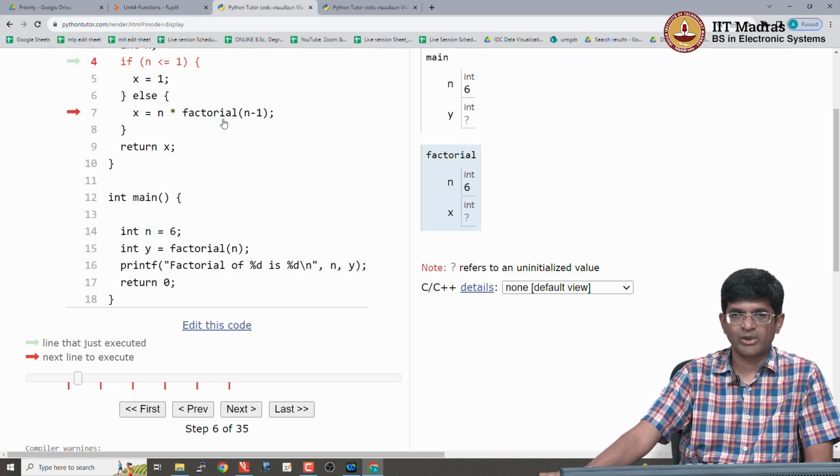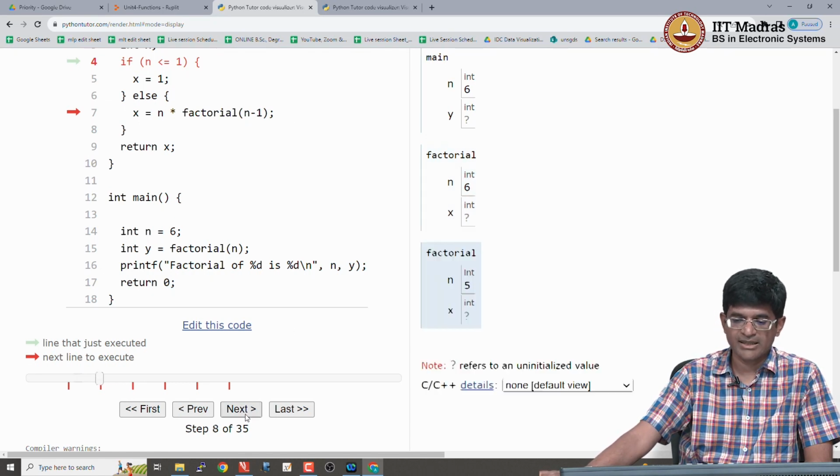Let us take a moment and think about what is happening here. I need to call this function factorial again. I already have a stack frame corresponding to factorial. That stack frame has a value of 6 corresponding to n and an unknown value corresponding to x. What happens when I call this function once again? The answer is it creates a new stack frame.